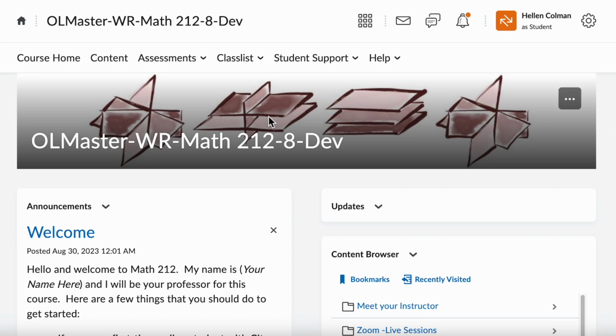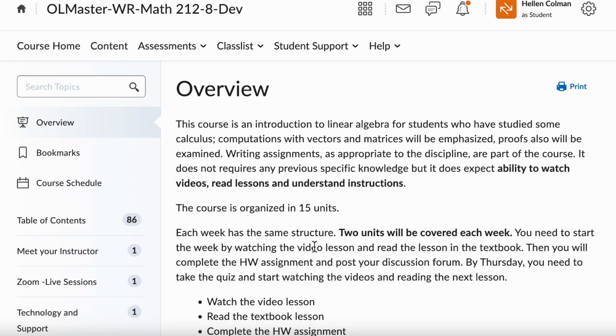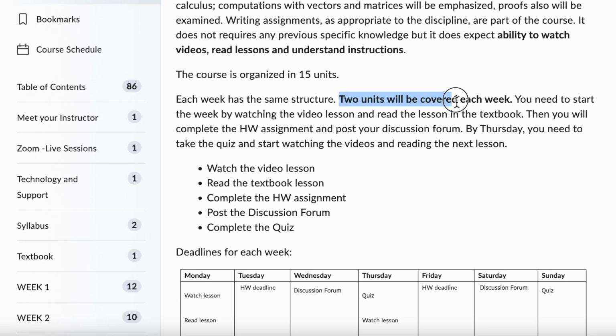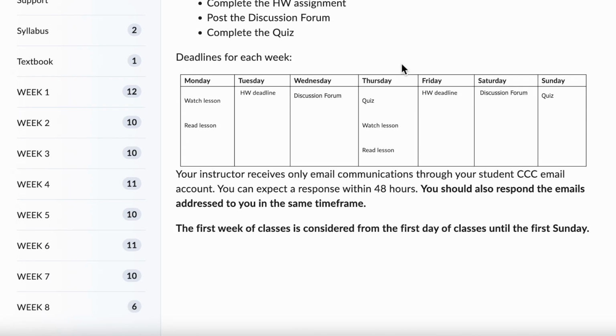For the summer semester, this class will cover 2 units per week. So 2 units will be covered each week, and so the schedule for the summer will be that you have to do everything in half of the time.